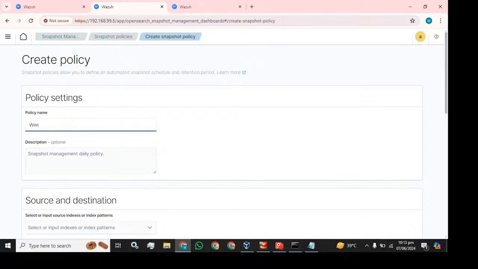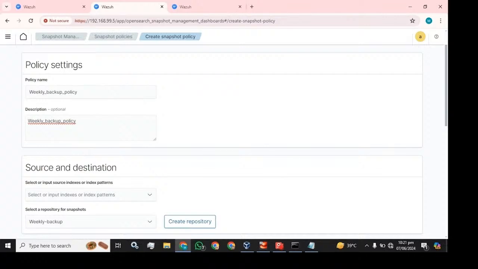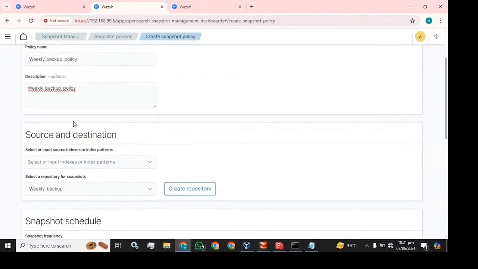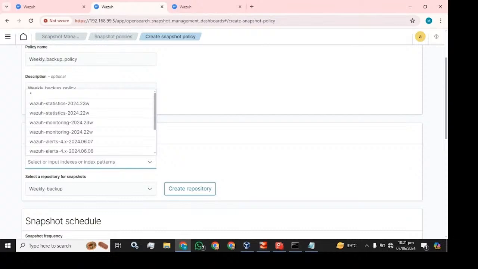Now name it weekly backup policy, right? If you want to add any message or any information, you can add this in the description. So we are going to name our policy. I have named it weekly backup policy and added some description, or you can say the messages you want to add, and click on this drop down to select whether you want to add all.